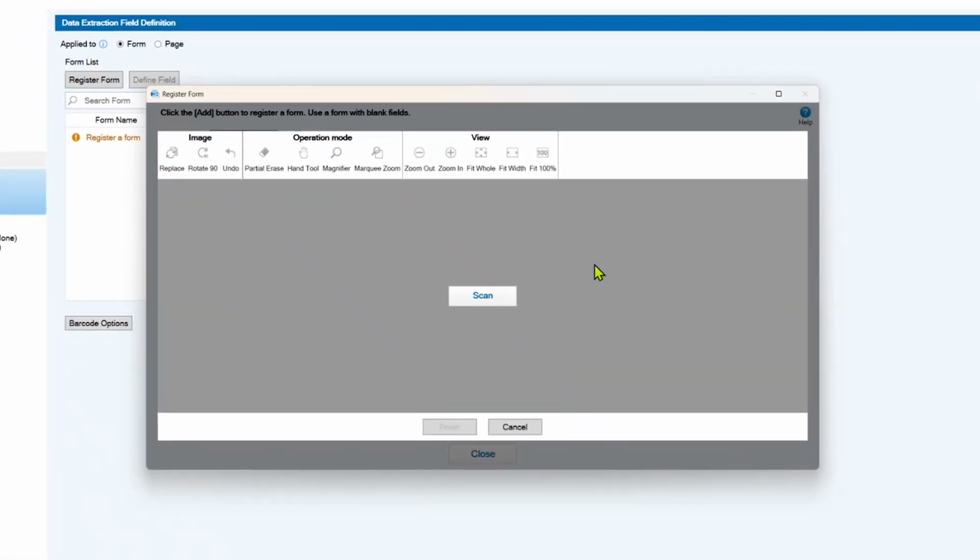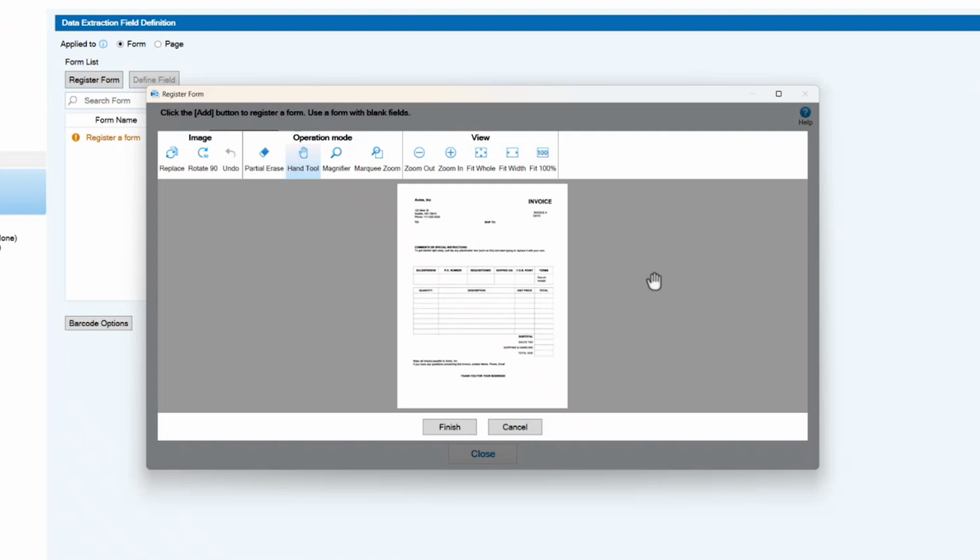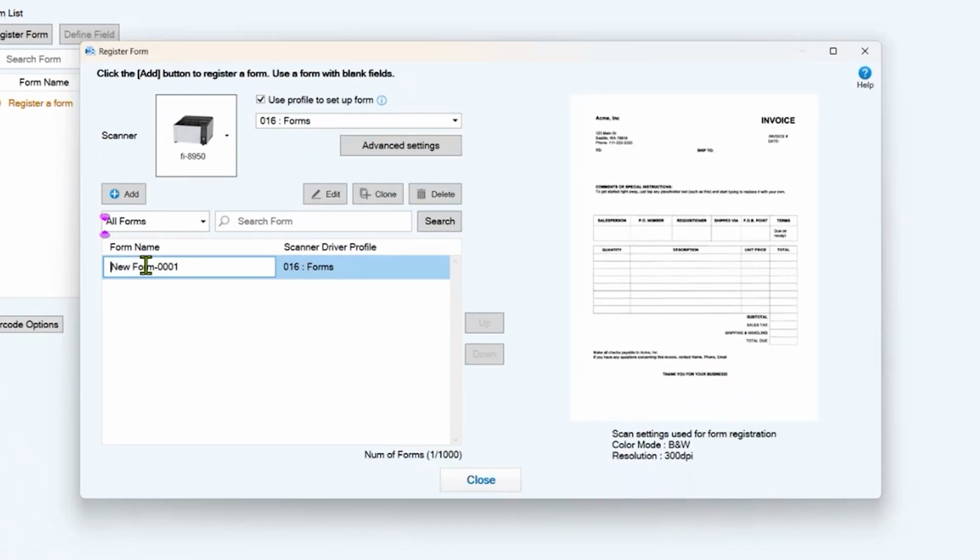Place your form in the scanner and click the Scan button. It should be noted that it's always best to use blank forms when training PaperStream Capture to recognize new forms. When you're done, click Finish. Give your form a new name.